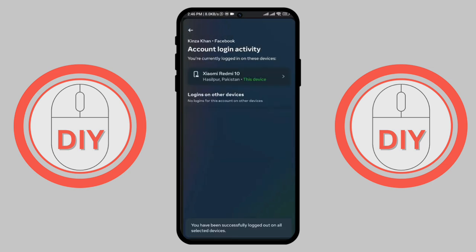For confirmation, now you can see that the message below has appeared. You have been successfully logged out from all devices. In this way, you can log out of Facebook from all devices.